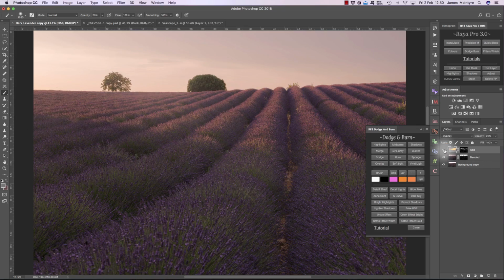So here is a good before and after. It makes a huge difference. I'm just going to paint across the tops of these fields here to make it look a little bit more natural.